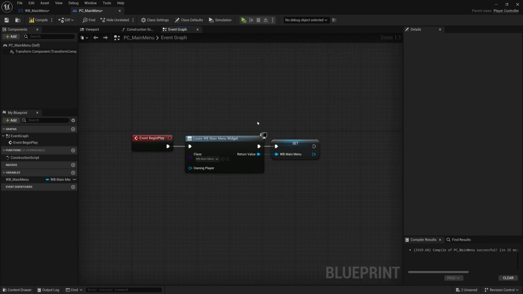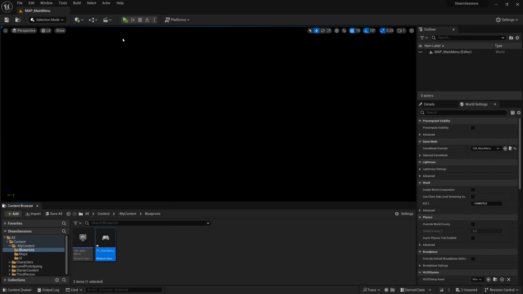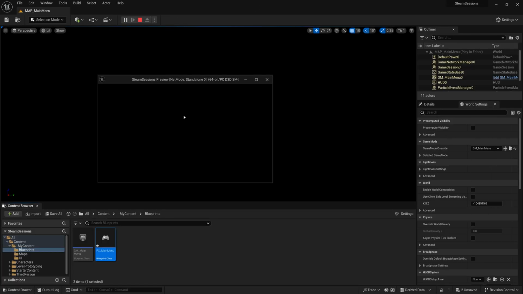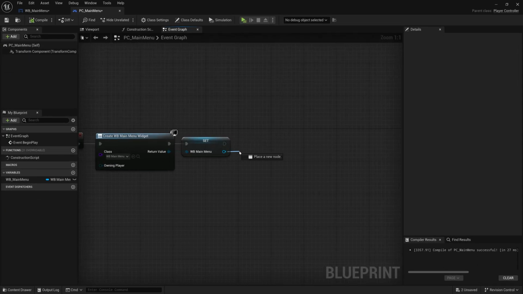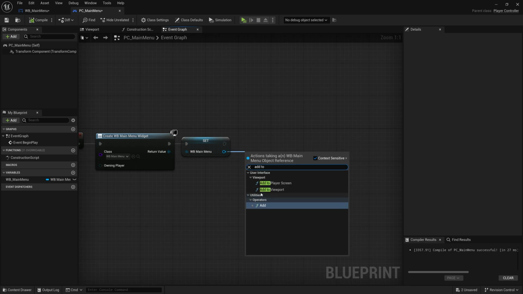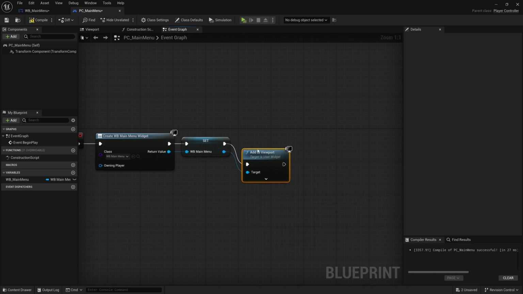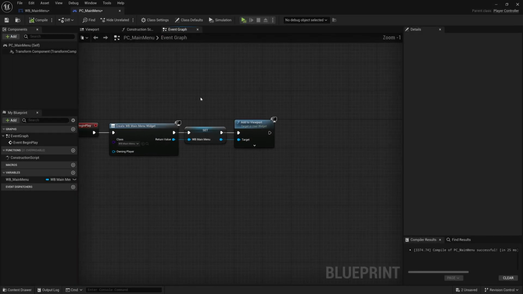Remember, we also need to add this to the viewport because right now inside the main menu, when you hit play, you can't see anything. This is because we haven't added this to the viewport. So if you drag from the variable and say add to viewport, now you add it to the viewport. Now if you hit play, you can see the main menu in the viewport. When you click on this button, nothing happens, as you can see, because we haven't coded it yet. So let us do that.